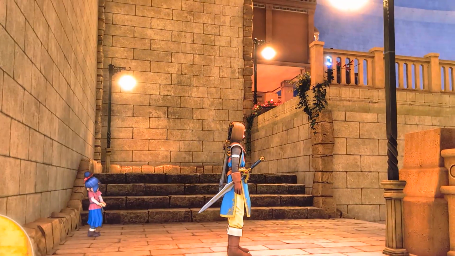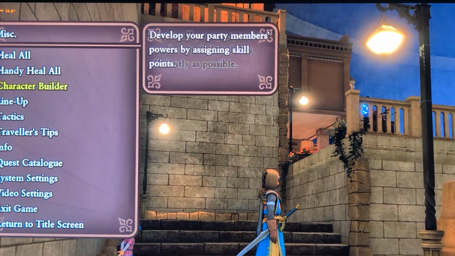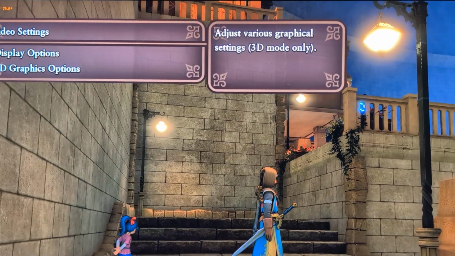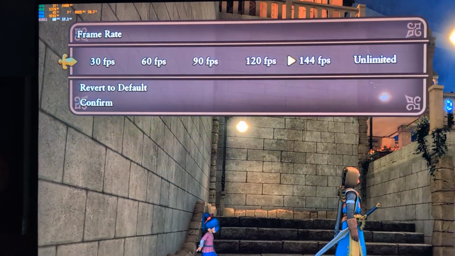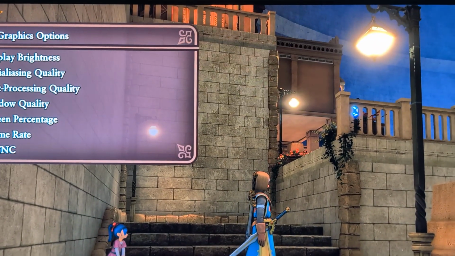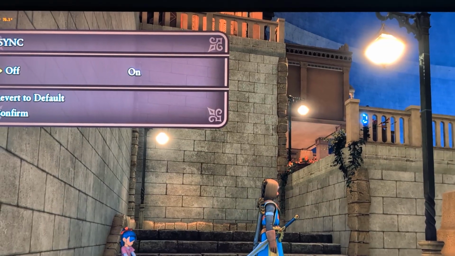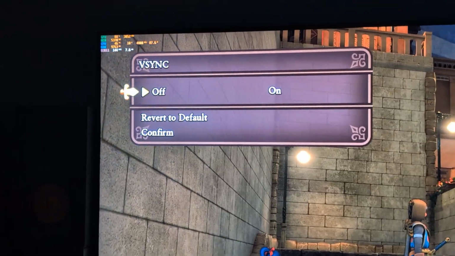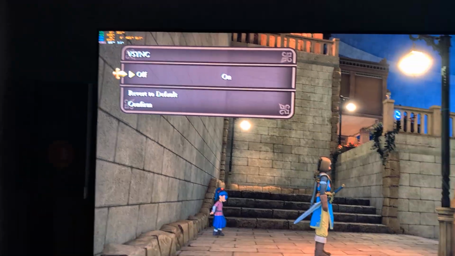Well, first, let's go into the settings in the game. Settings, 3D options, frame rate. We're set to 144 hertz with VSync on. Now, if I turn VSync off, we can see that the frames jump up to 144 frames per second.